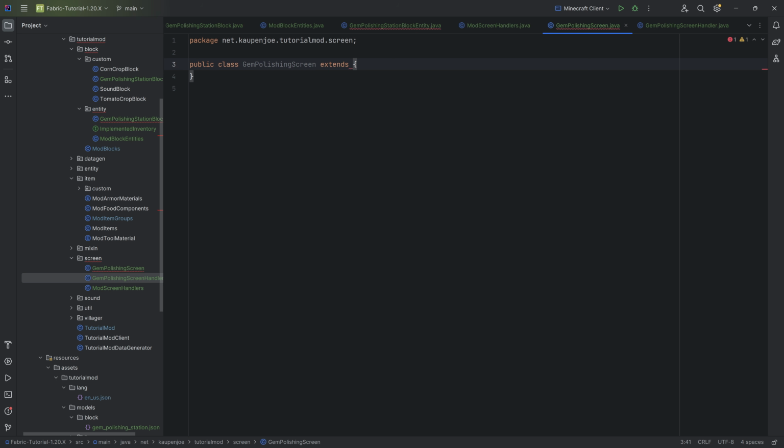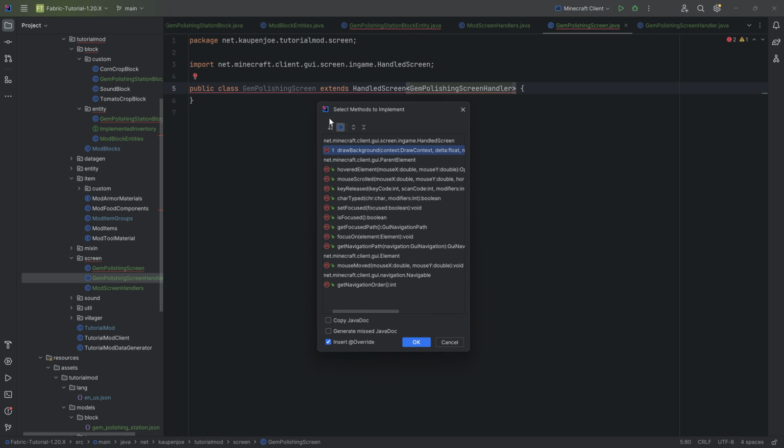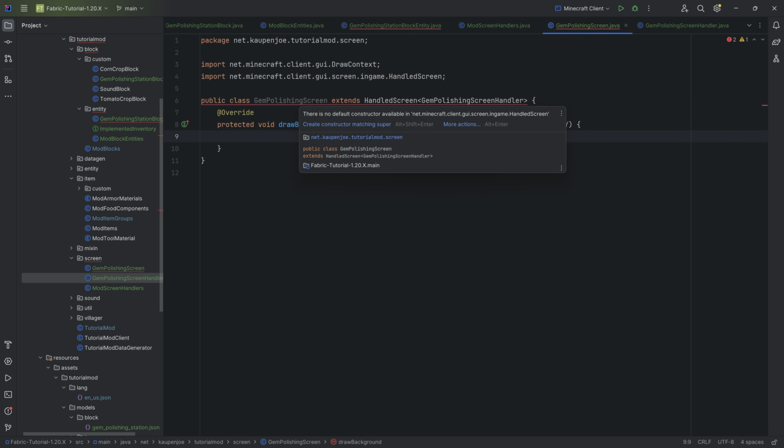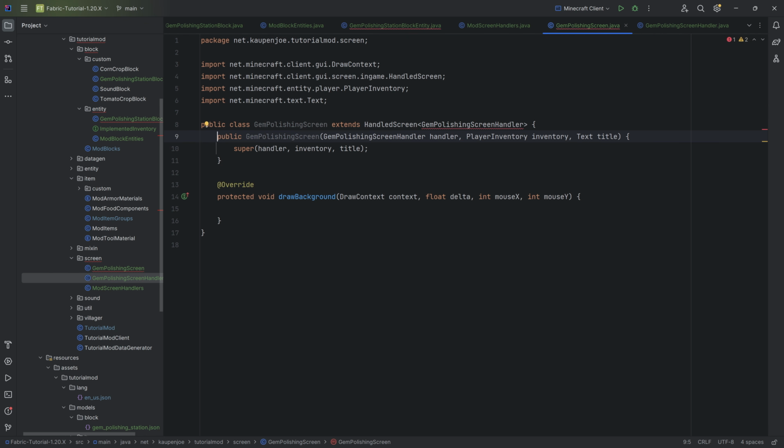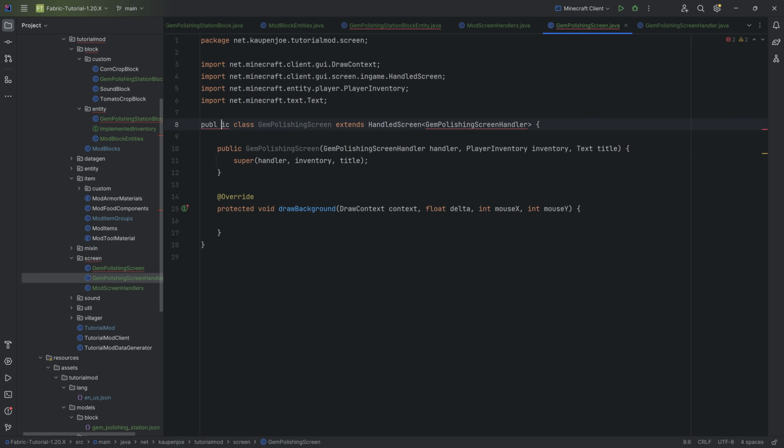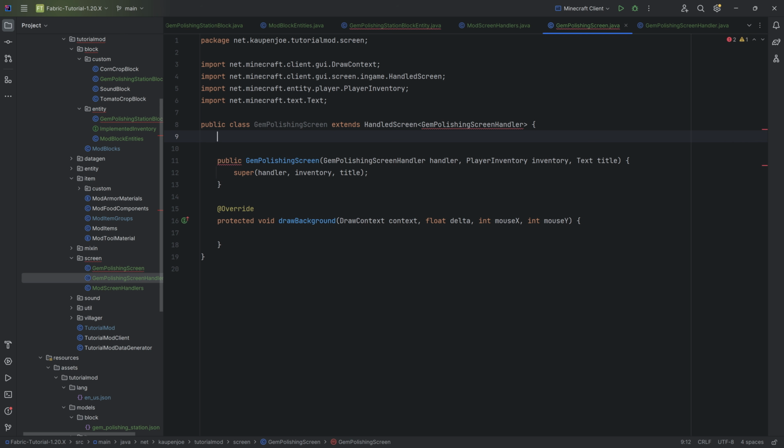This will extend the handled screen class of type gem polishing screen handler. We're going to hover over this and implement the draw background method. Hover over this again, create constructor matching super. Now this is going to give us an error, but that's going to be okay because right now we haven't finished the screen handler class just yet, but we're going to do that in just a second.